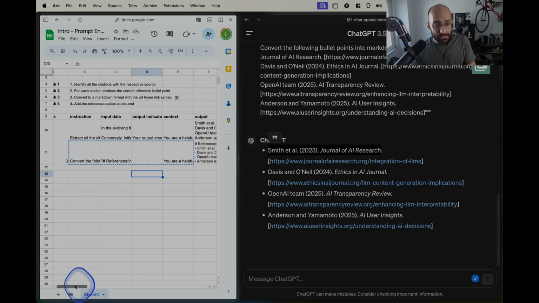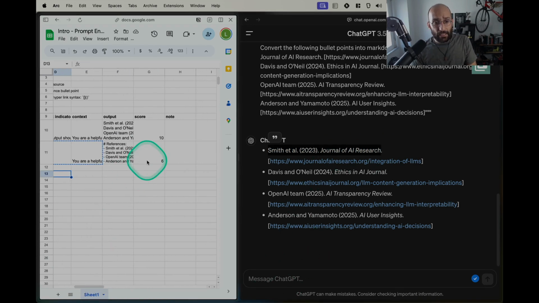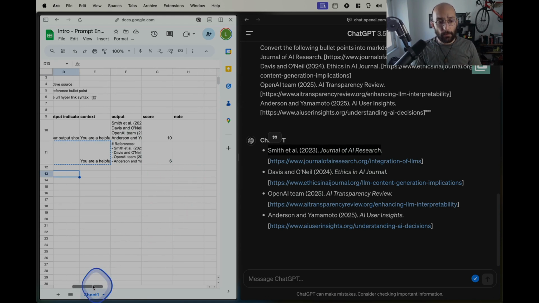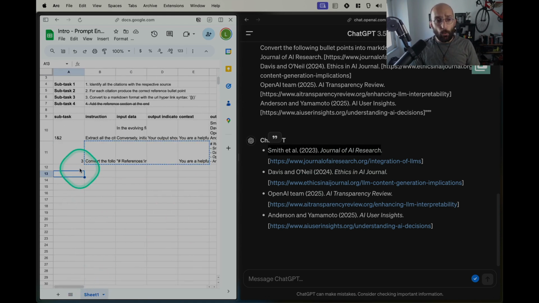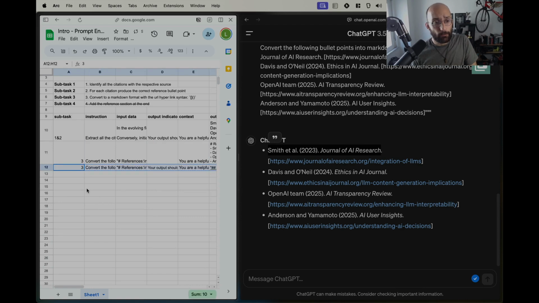So for this output, particularly, I gave it a score of 6. Actually, even for this one, I would give it even less, but it is on par with what I got when I first did these experimentations. So now we have a problem, right? For subtask number 3, we're not getting what we want. So we're going to try to improve the prompt to improve the score, the performance of the task.